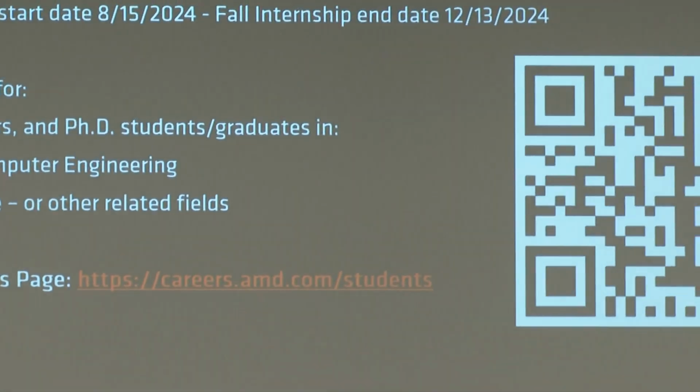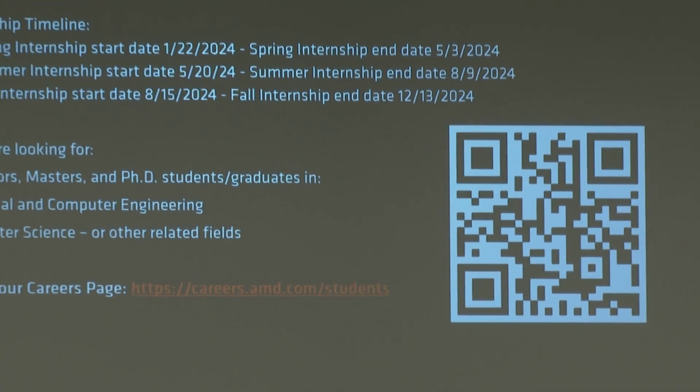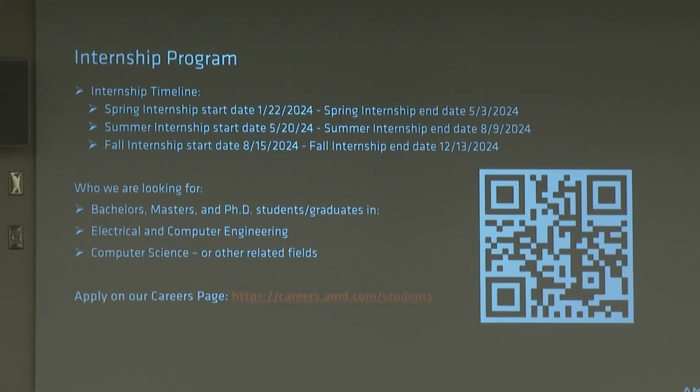This QR code, I believe, takes you to the AMD careers webpage, but there should be a lot of postings there available. Right now we should be starting to post for fall internships because we're getting towards the beginning of summer. But if you find anything, just apply.